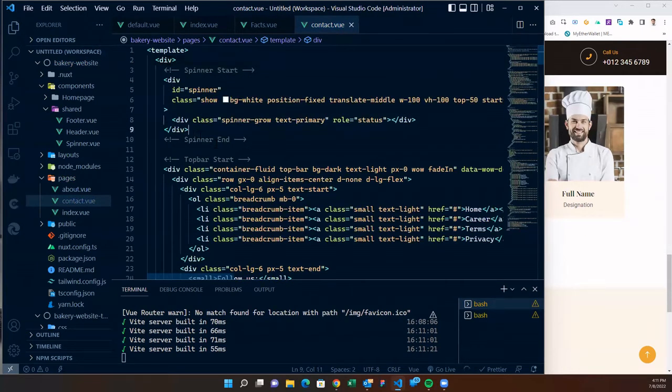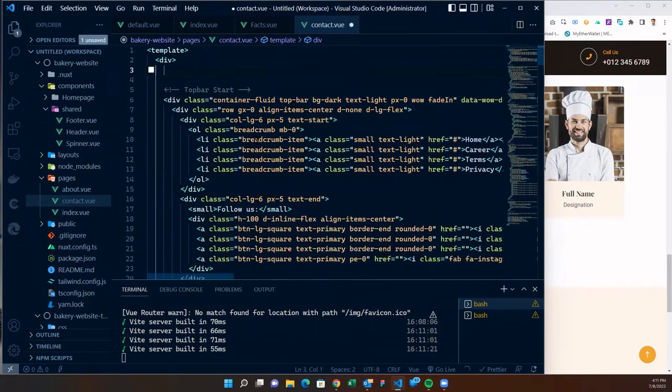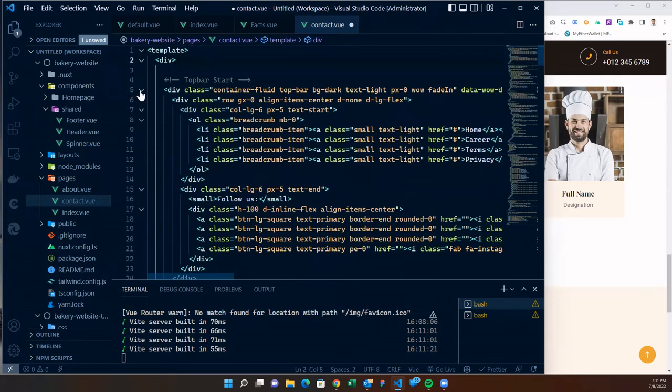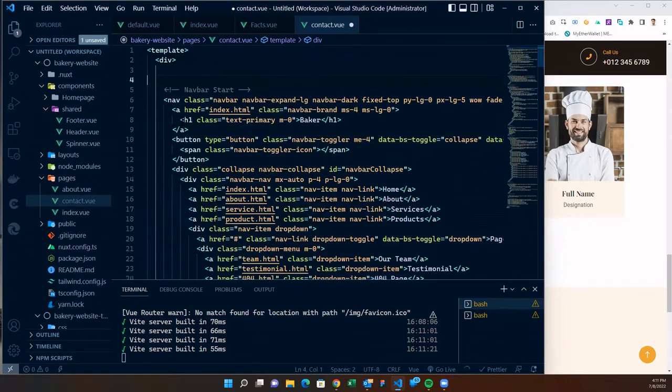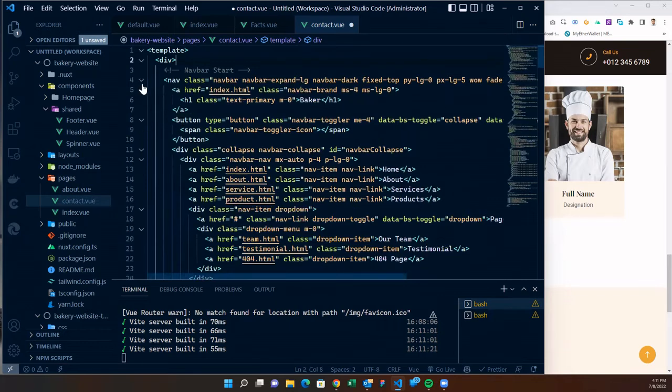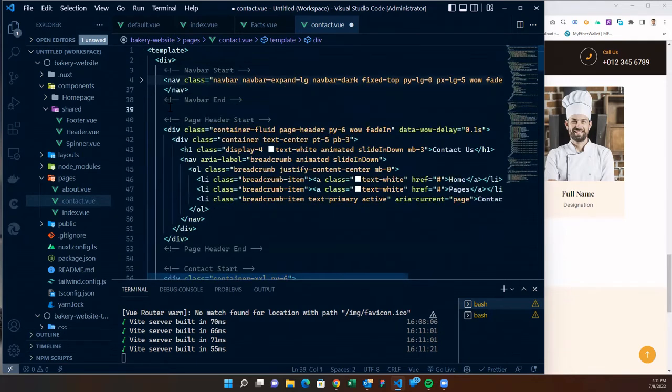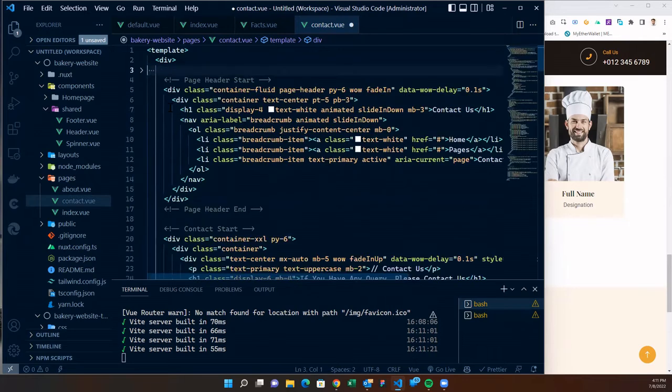As we know, the spinner is already there, so we don't need it. We'll remove it from here. It's our shared component. This top bar is also our shared component, so we don't need it. This navbar is also our shared component, so we don't need it. The page actually starts from here.